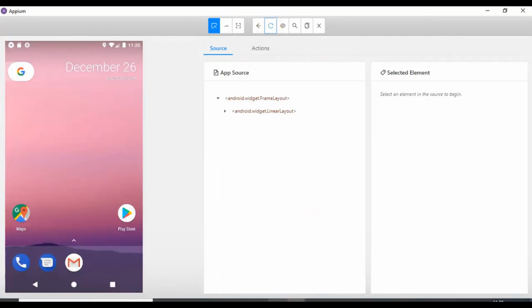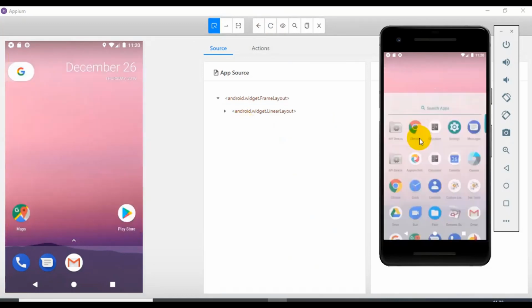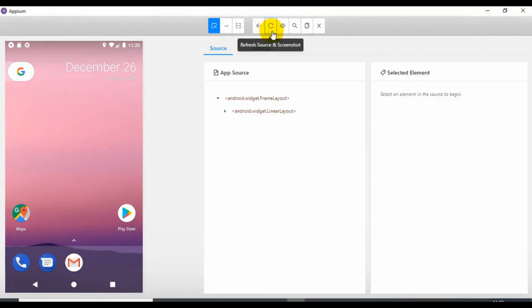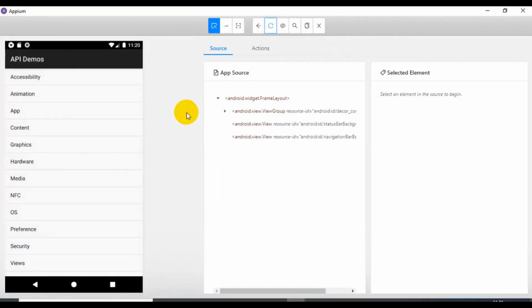See guys, whatever screen I'm able to see in this emulator, I can see the same screen here also. So simply I'll open the API demos here. So that's it, I'll say refresh. After launching the API demos, we have to click on the views, right? So simply I'll click on this views.